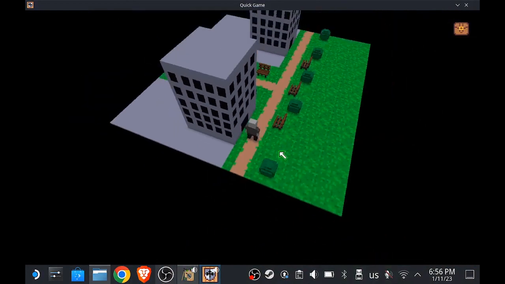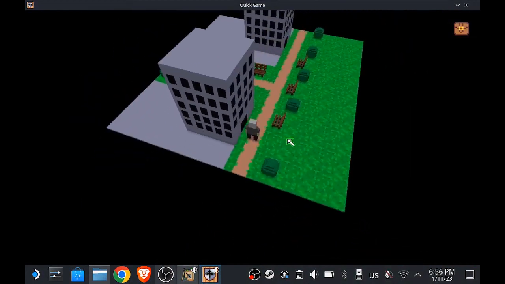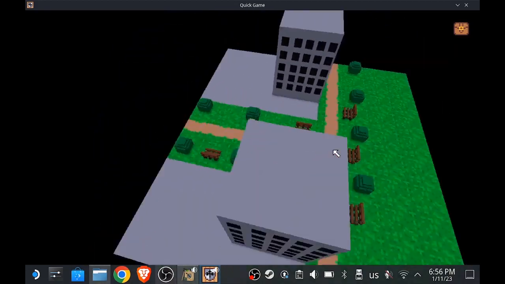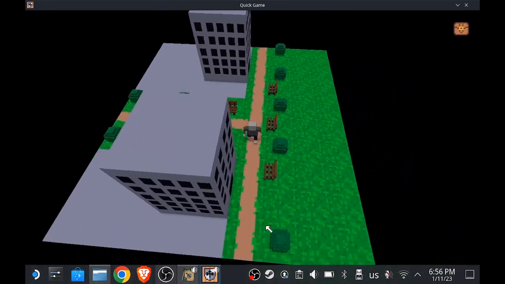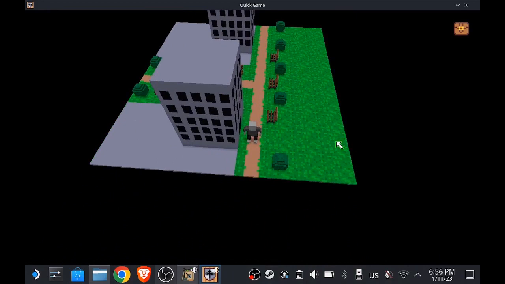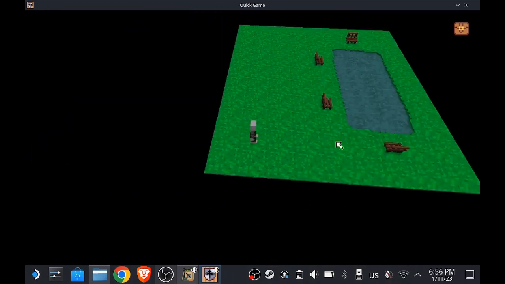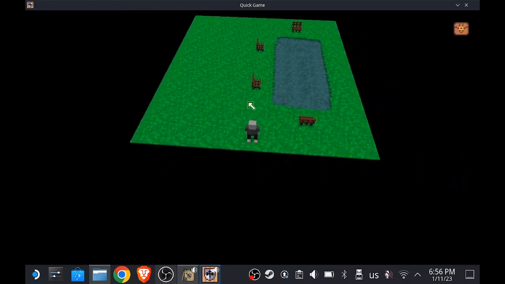So here we are in the map, and you can see that the pond area is not visible. Okay, we've just got the urban path area. However, if we now walk towards the pond, the urban area gets unloaded, and we now see the pond, the benches, and all of that.